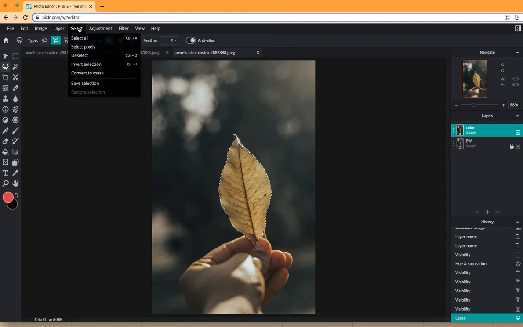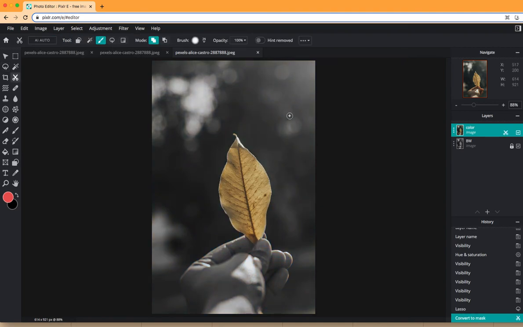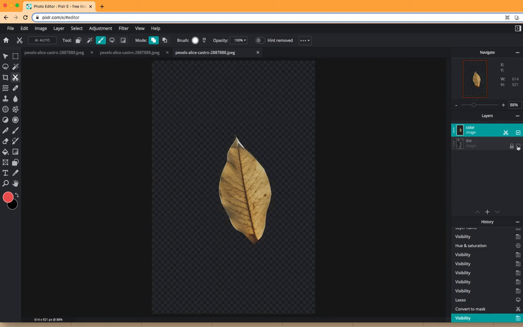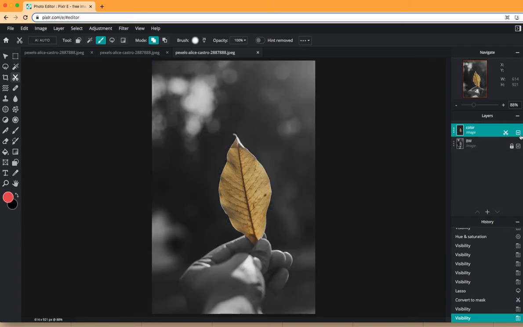Now go up to the top where it says select, and you're going to click on convert to mask. What that's going to do is mask whatever you selected, which is the leaf. So it seems kind of weird right there. You're like, how did that happen? Well, this is why. You just clipped out this part of this layer, and then the other layer is still there. You haven't changed anything on the black and white layer, as you can see. It's still black and white, but you now have one piece, which is just the leaf that's in color.